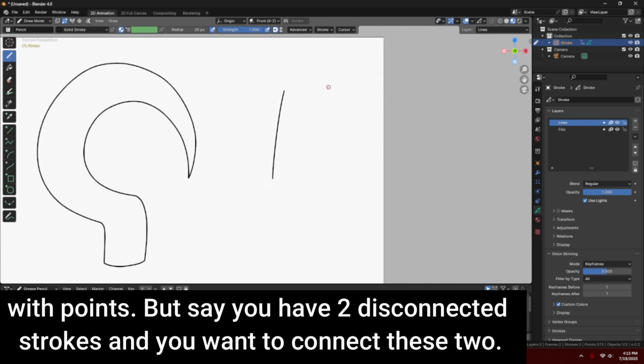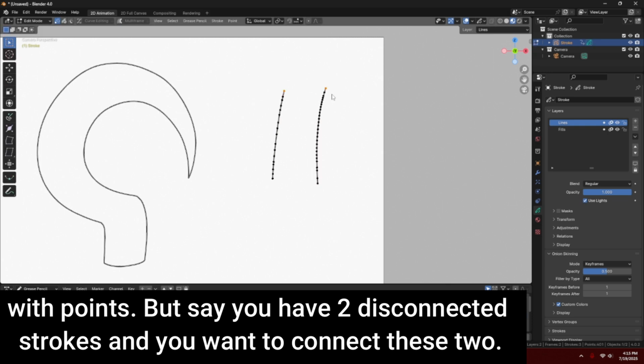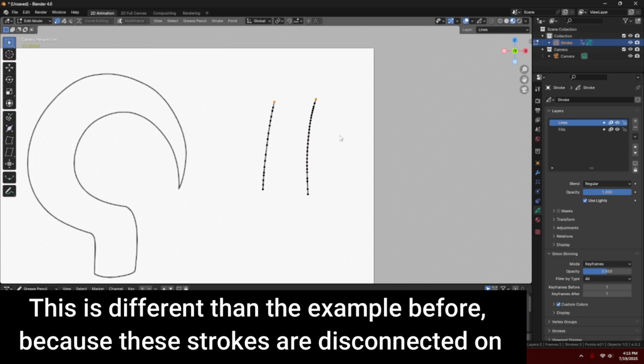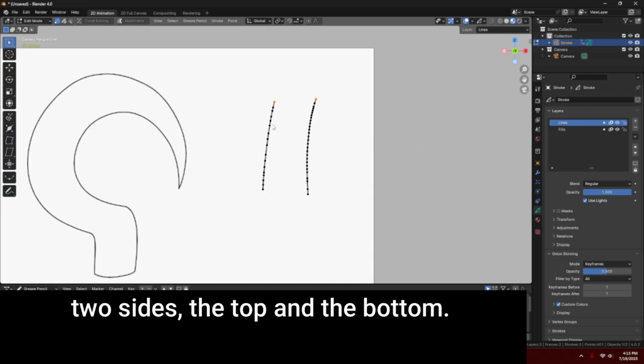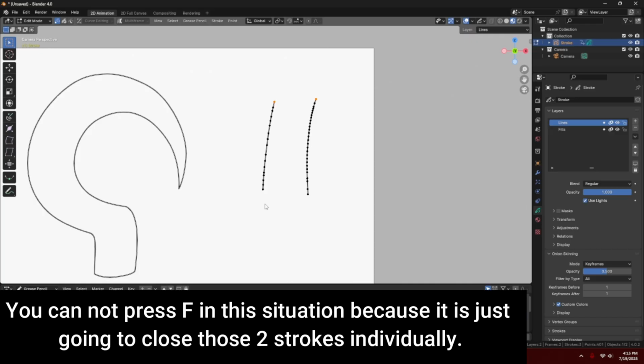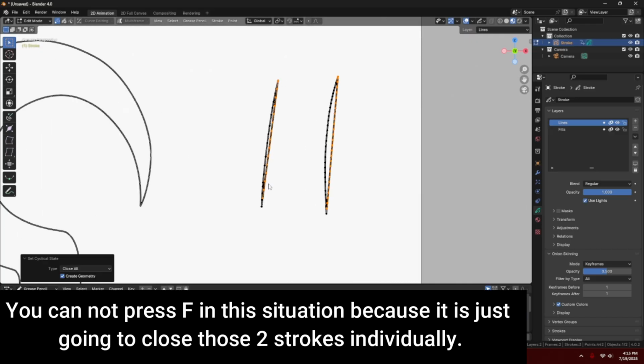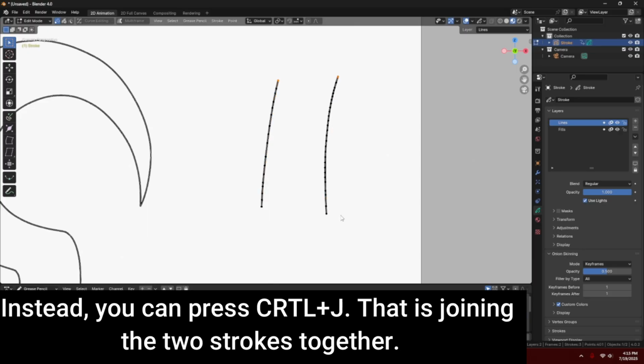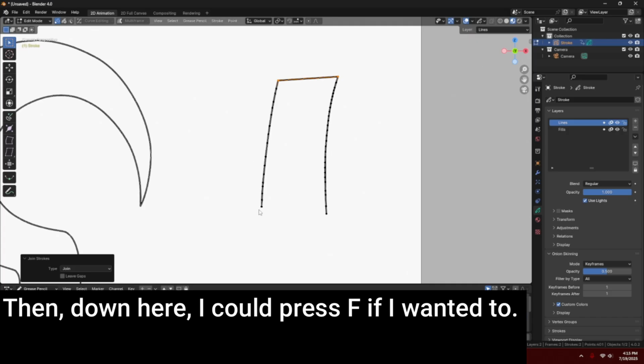Say you have two disconnected strokes, and you want to connect these two. This is different than the example before because these strokes are disconnected on two sides, the top and the bottom. You cannot press F in this situation because it's just going to close those two strokes individually. Instead, you can press Ctrl J. That is joining the two strokes together. Then down here, I could press F if I wanted to.